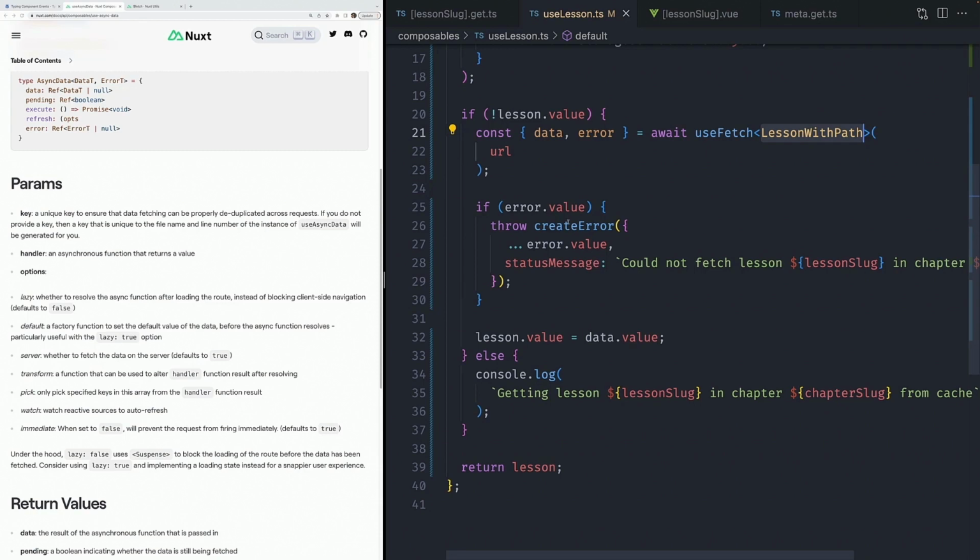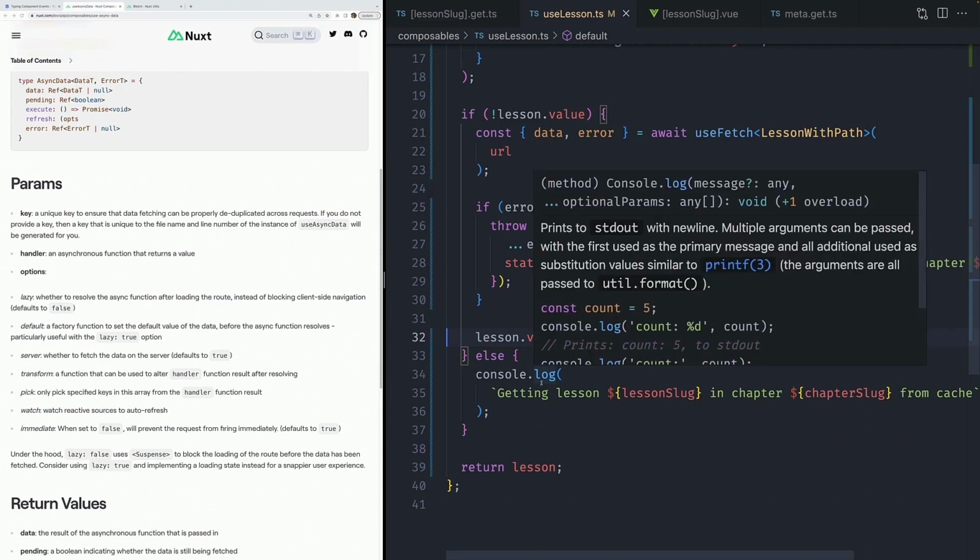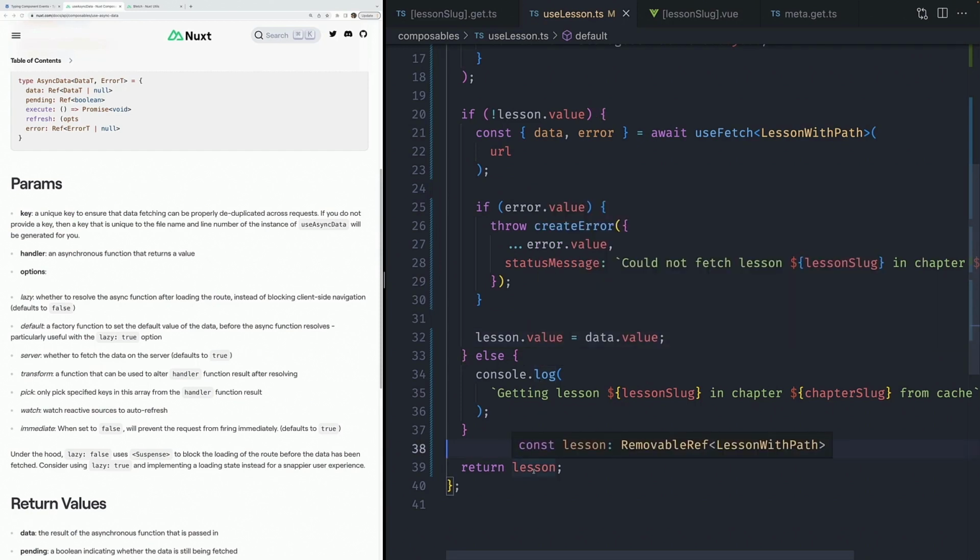And then we've got our error handling as before. And then the crucial step here is that once we've fetched that data, we need to put it into the cache. And so updating this lesson value here with the data that we got back from our API will set the value in the cache. Because remember, this is a reactive ref. And so anytime we update this value, it will update what's stored in the session storage. I've also added a little message here so that if we're retrieving it from the cache, we'll just print out a little message so that we know that. And at the very end, we'll return our lesson.